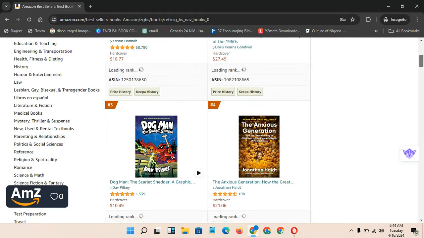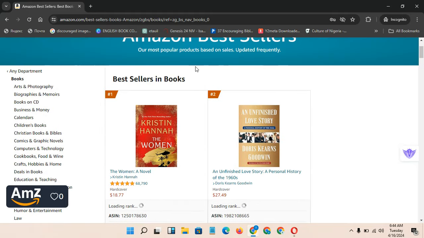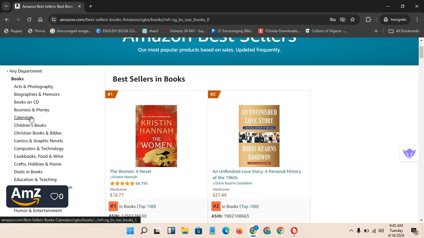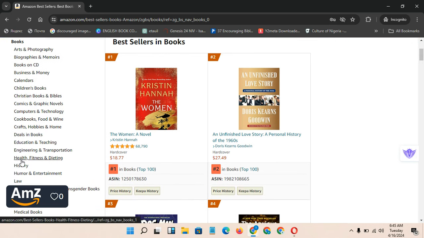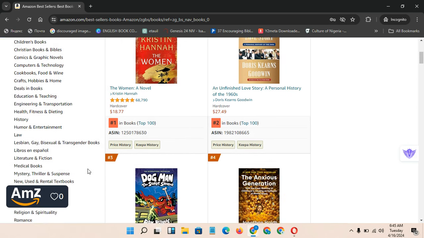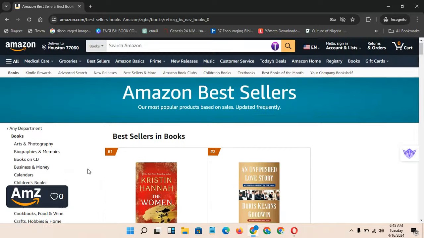On the left-hand side here, these are different niches or categories you can write on. You can write about art and photography, you can write a biography, you can write books on CD. I don't know what that is. You can do business and money, a calendar, a children's book, a Christian book, a comic book, computers and technology, a cookbook, crafts and hobbies. You can do deals in books. I don't know what that is. You can do education and teaching, engineering, health, history, humor, law books. So here it just gives you ideas of books to write on.